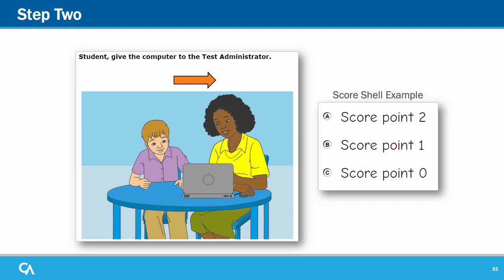The TA will score the speaking items using the scoring shell shown on this screen. The 4 speaking items must be scored immediately by the TA. The computer will not move past the scoring screens until a score for each speaking item has been entered. A rubric and guidance document will be available on your state testing portal for this section of the test.